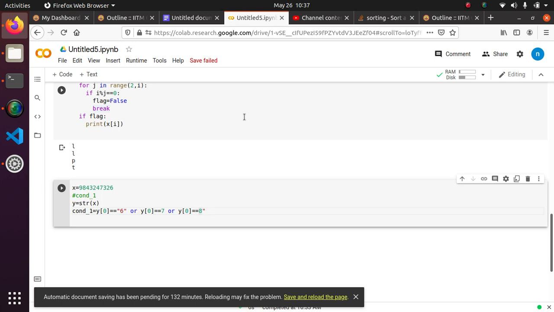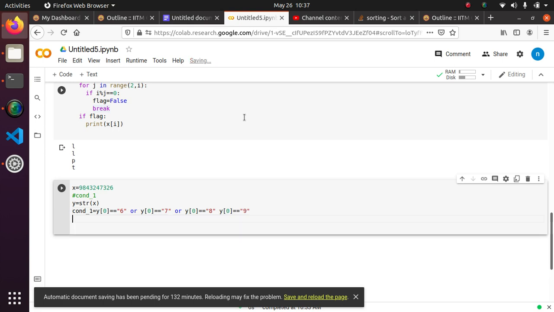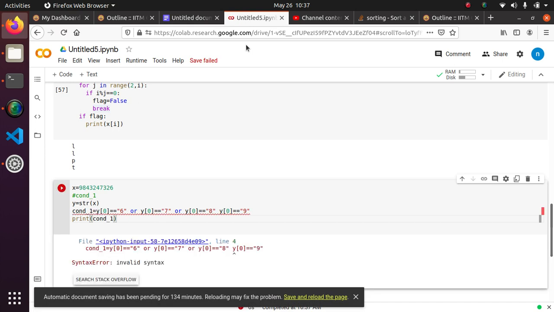Okay, this is a string now, so we should compare it as a string. But remember, x is still an integer. Okay, so y of 0 equal to 9. Okay, so let's try and print it. Okay, print of condition 1. Okay, so there is an invalid syntax.